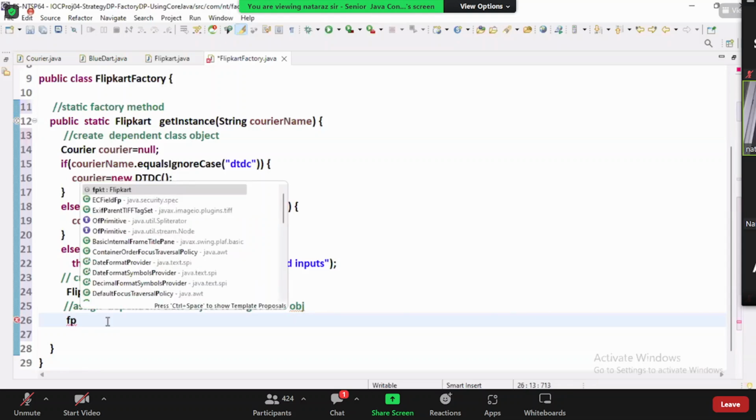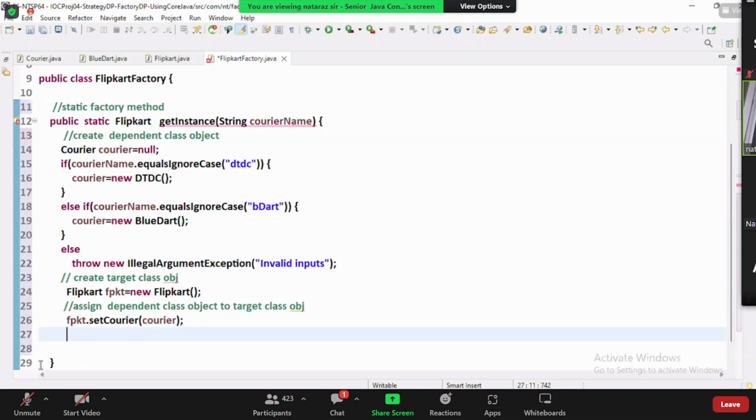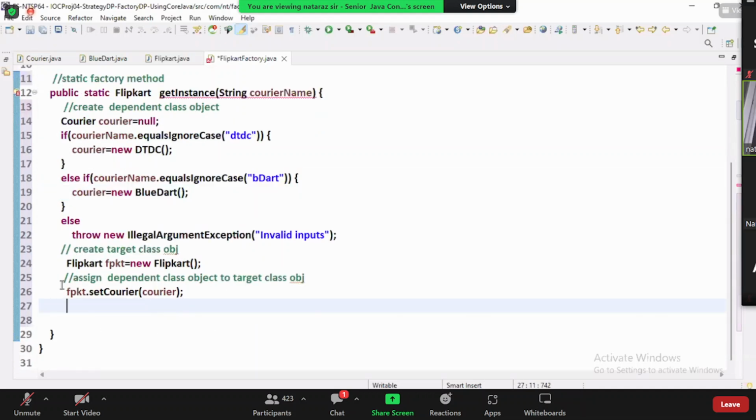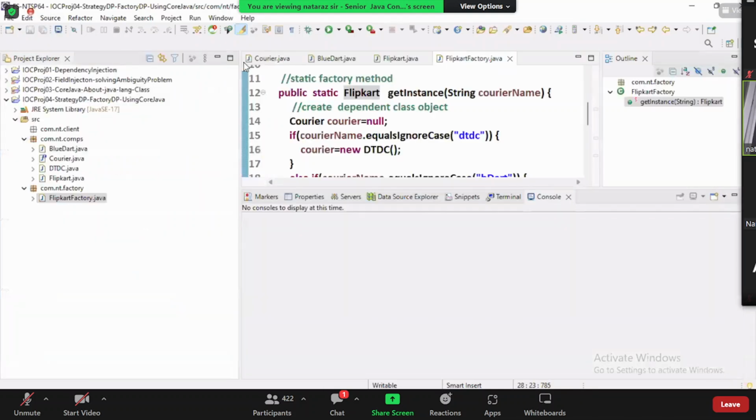FPKT dot setCourier. I manually created target class object, I manually created dependent class object, and I manually assigned dependent class object to target class object. Return target class object, return fpkt. Clear, my dear? Got it?